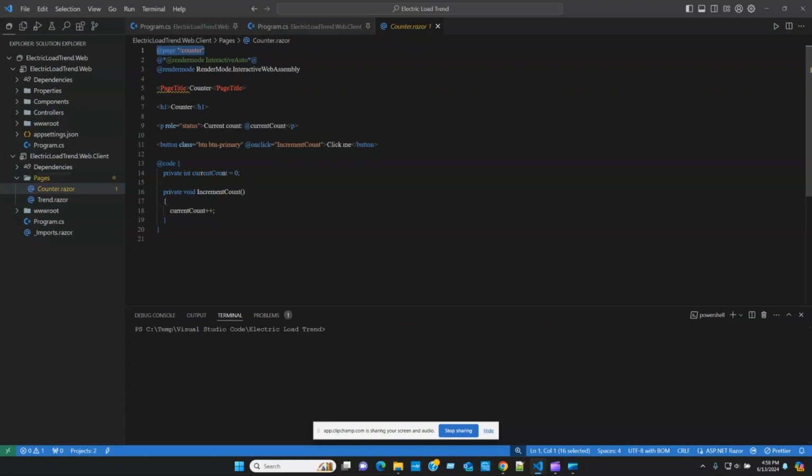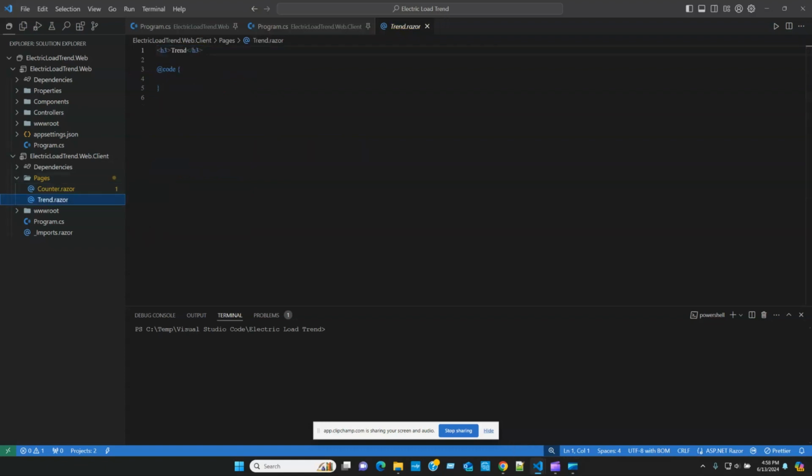That is used to identify the page uniquely. So if you put the domain name slash whatever the counter, then the application knows it has to route to this page. Same thing, so we're going to go here and name this as trend, all lowercase, trend. And then let's do a P, and then this chart will be displayed here. Okay, let's go ahead and test it out.